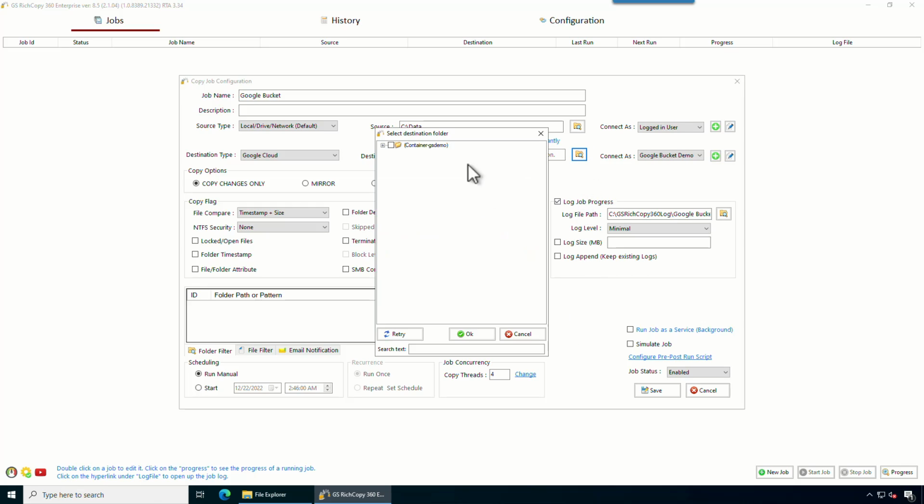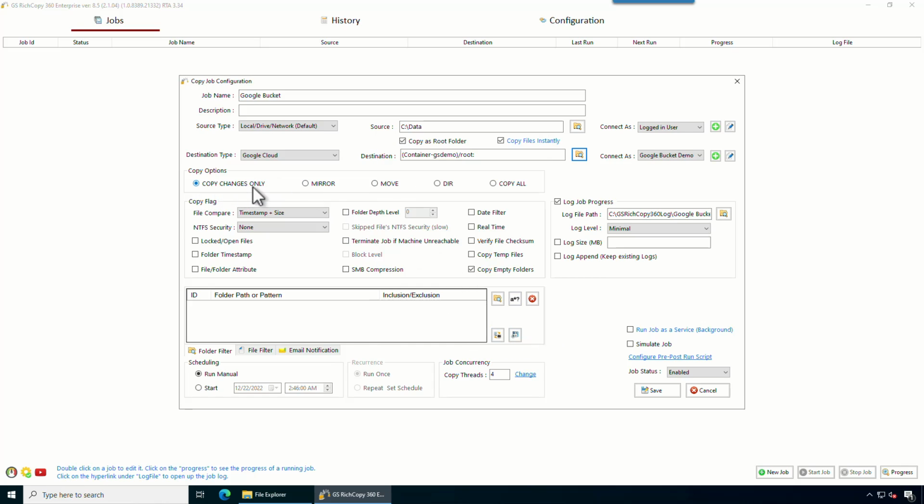Click save. Now we can click browse. Now we can see GS demo that we've created. If we had other buckets that these credentials had access to under that project, we'd be able to see them. So click on OK. Now you have all these different options. You want to copy changes only, mirror. Copy changes only for the first time is going to copy everything. So now that we've selected everything, we're going to go ahead and use 4 threads. You could schedule it if you wanted to. You could run it as a service so that it runs in the background. You don't need to have the software open, or you don't need to be logged in. So we're going to click Save.